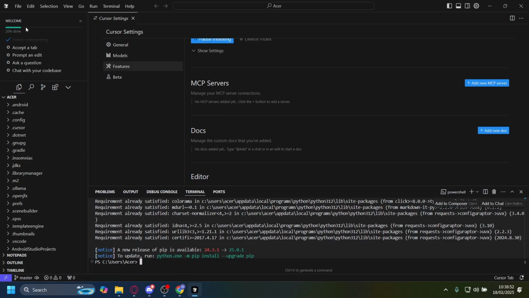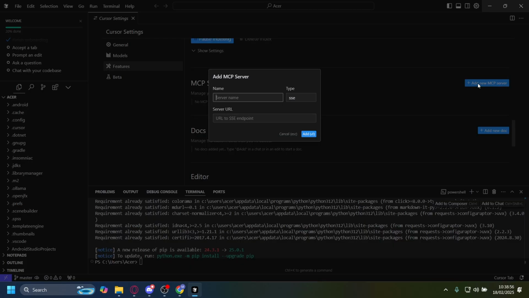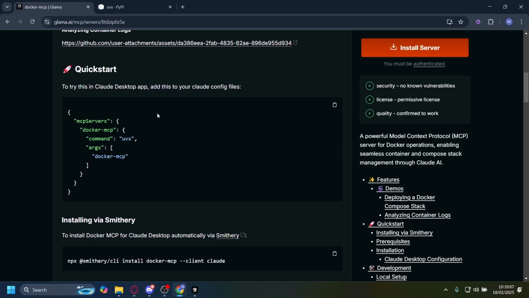I'm going to go to Cursor now. I'm going to go to Features and MCP server. I'm going to click on Add New MCP server. And on this name, it can be whatever. It's just a variable name. So I'm just going to call it Docker. On the type, make sure it's command because we're installing it via command, right? So this is a command.